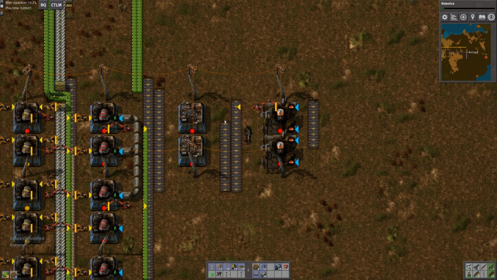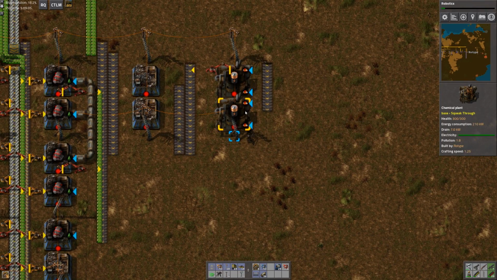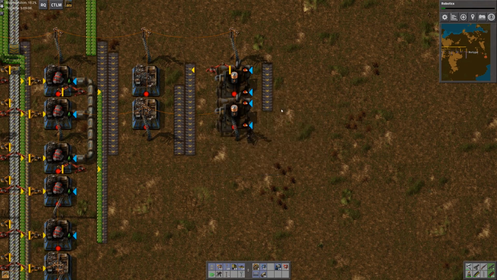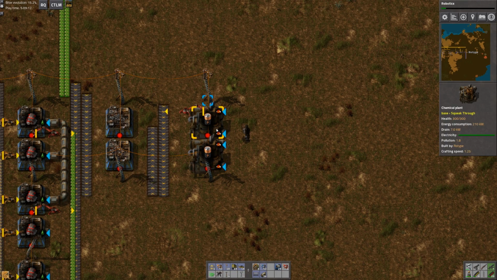Flying robot frames here. That should be okay. Now I'm having a... How long do batteries take? 5 seconds. So that's plenty of time to run them in this kind of same setup here.